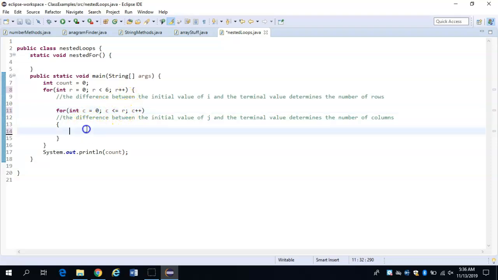So we have to tell it to do something. So that's why, and we'll say print R. We'll say R plus C.